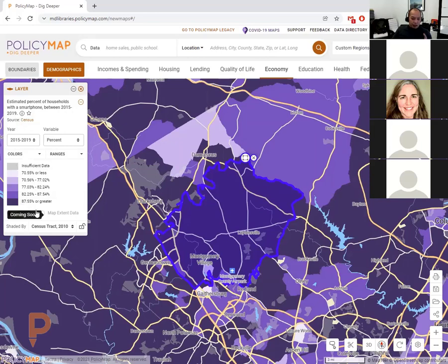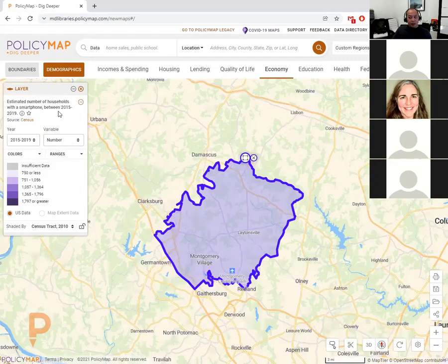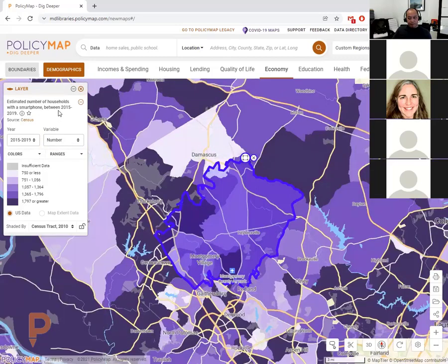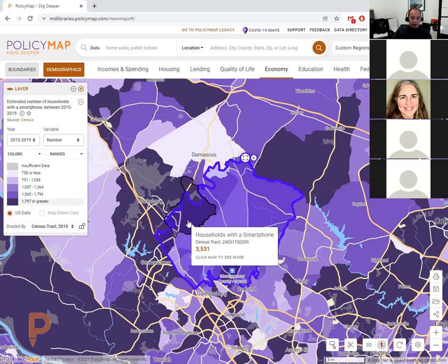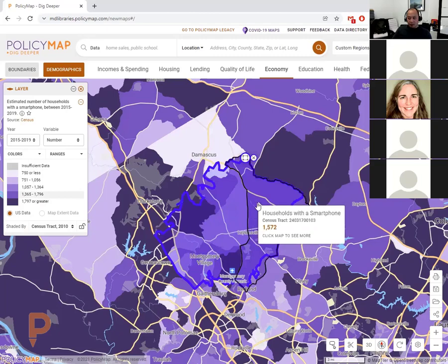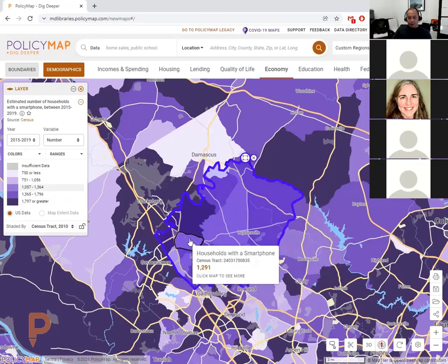But the legend allows you to do a lot of really neat customizations besides changing the year. You can also change how it's being shown in the map. So instead of percentage of people that use a smartphone for the internet, you can see the number of persons. And now the legend changes from percentages to count. The dark purples are areas that have over 1,797 people, and then you can go through the numbers that way.